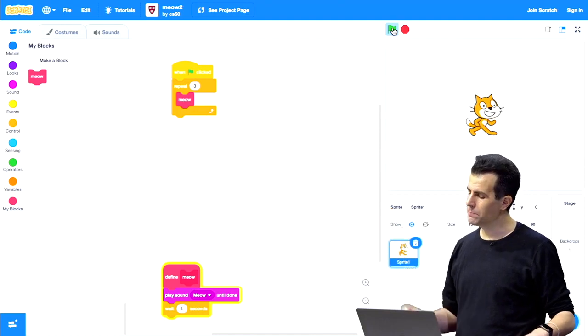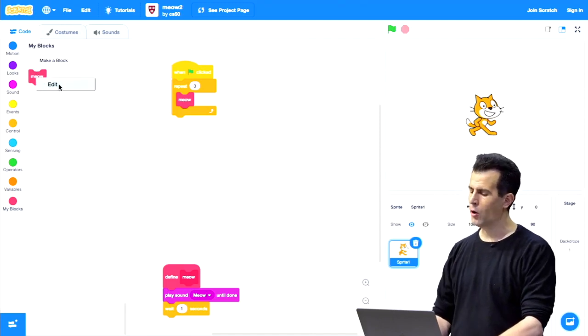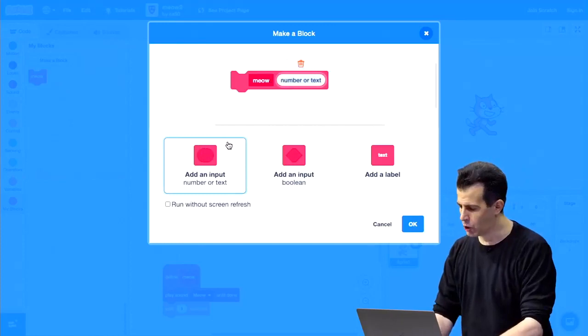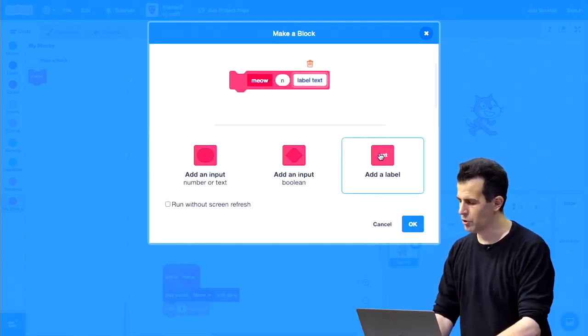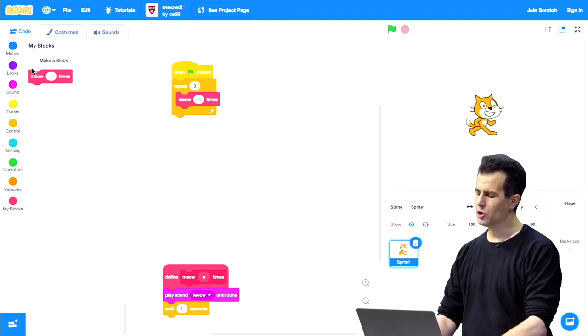But I bet we can simplify this one step further and make it a little more flexible. Let me go ahead and right-click or control-click on the meow custom block. And let me actually add an input here that we'll call n. And let me just add a label that says times. And let me go ahead and click OK. And notice that my puzzle piece now looks different. It looks more like some of MIT's blocks that take input with these little white ovals.